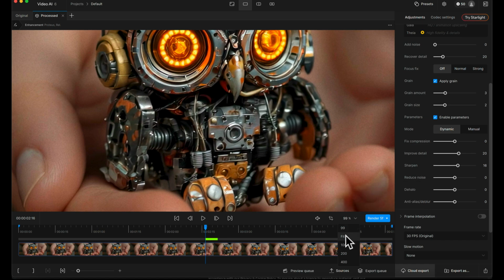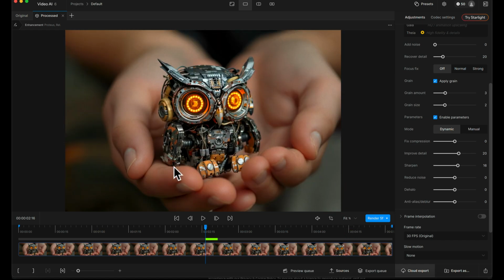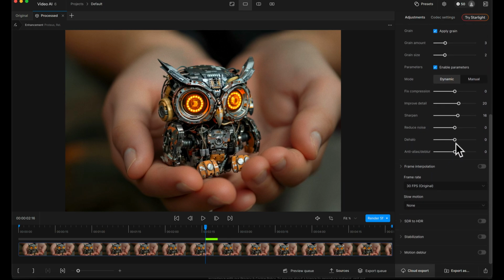Now, if I go back to fit, it'll fit the whole image in the view, so you can get a bit more of a holistic look of how the image is looking. So that's before, that's unprocessed essentially and just stretched to a larger size. And that is with our upscaling model and our parameters enabled so far. So it's looking nice there. I don't really want to do much else with that on this one.